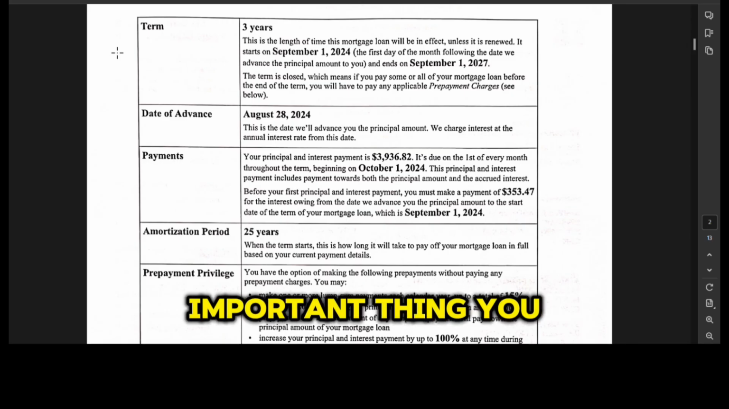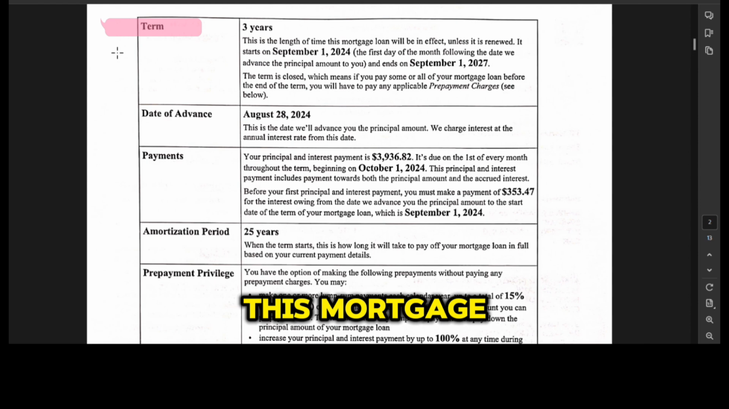The next important thing you need to check is the term of this mortgage, which is 3 years in this case. This means the interest rate that you have selected and the terms and conditions you are going to sign will stay valid and in force for 3 years.